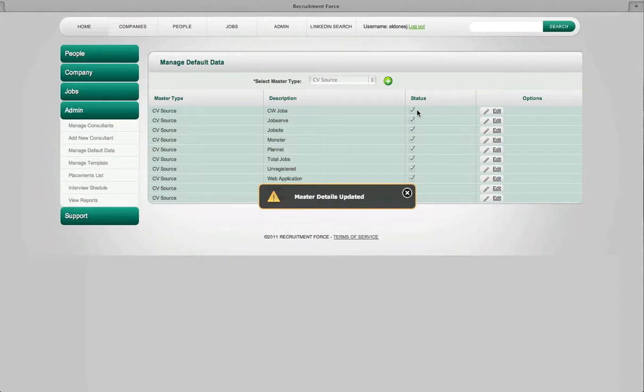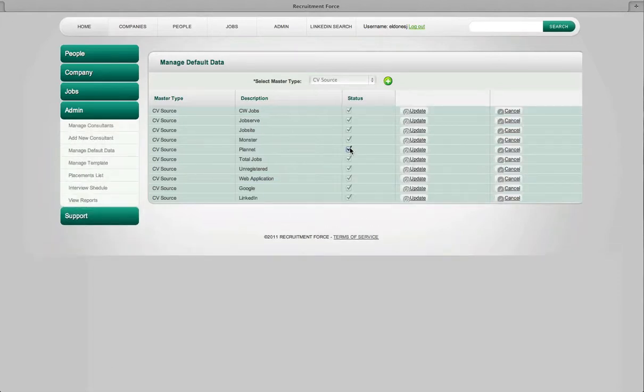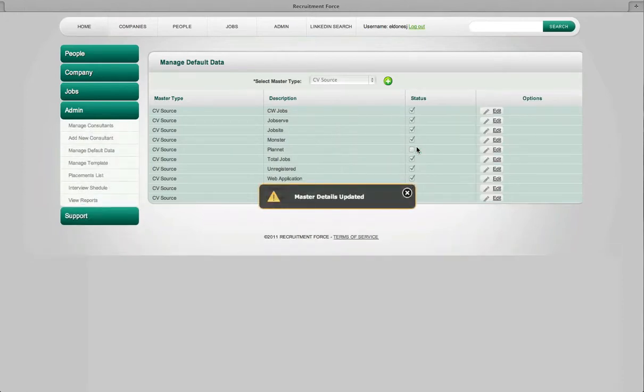And for this example, let's say that we are not using Planet anymore. We would simply go into edit. You can see that that tick is in blue now, so we can remove that. It doesn't delete it from the list, it just removes it from display in case you want to bring it back on at a later time. Hit update, and now we should find that that is not within the list next time that we look.